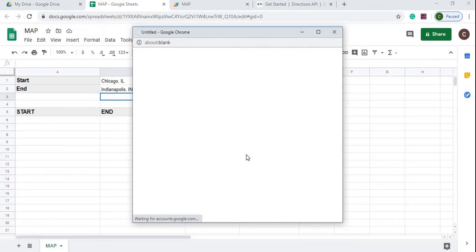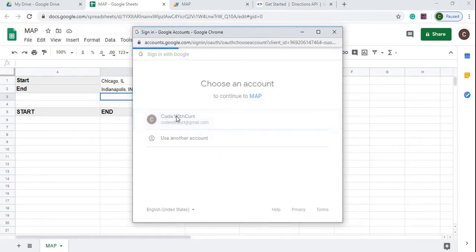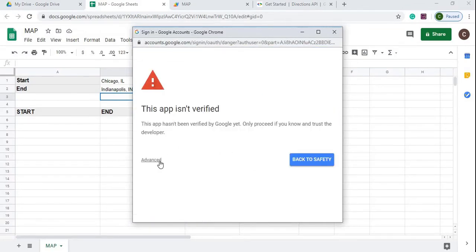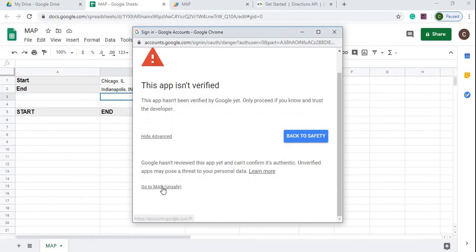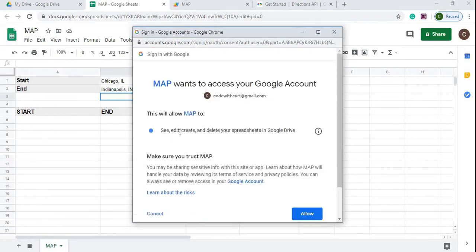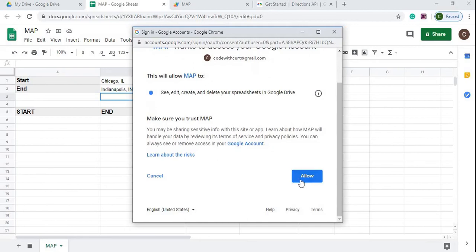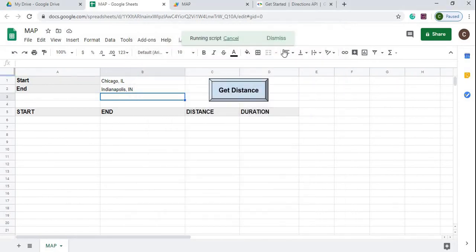We're going to go through the authorization. Select our account, hit advanced, OK for unsafe, edit to create and delete our sheet, we're going to allow, and then we're going to cancel that one, start this again, try it again, and there we have it.